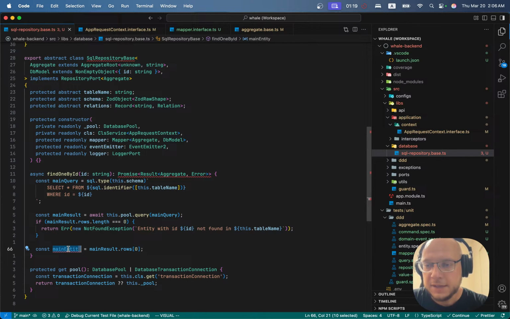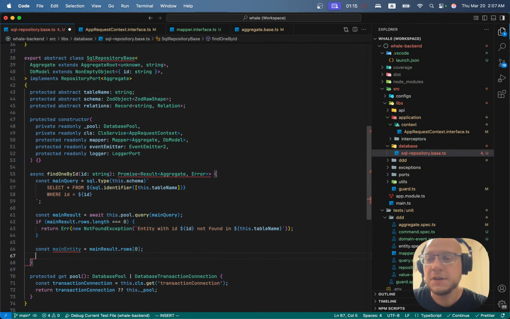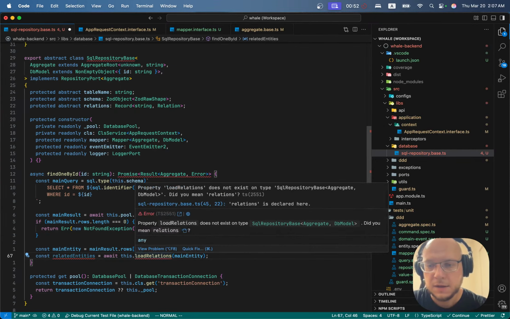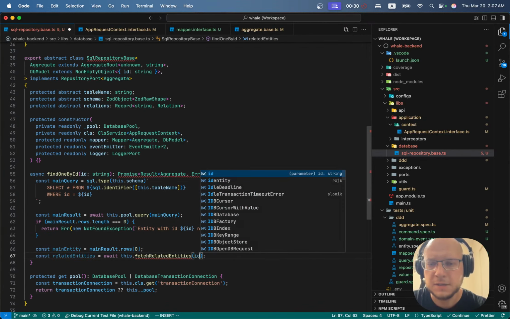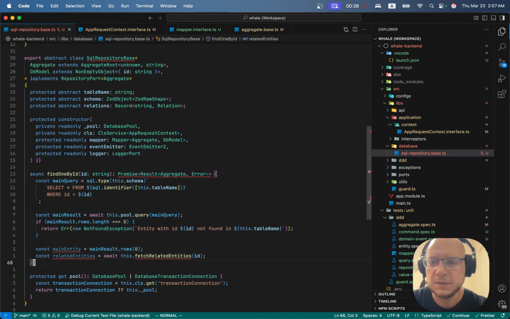So we retrieved the main entity, and after that we will also need to retrieve all the related entities, because as I told previously, we may have some relations between the main table of our aggregate and the related tables of the child entities, right? For that, we need to define const related entities equals await load relations. Let's rename it fetch related entities for the main entity, right? Let's provide just an ID here. Why do we need the whole object? We need only an ID, to be honest.